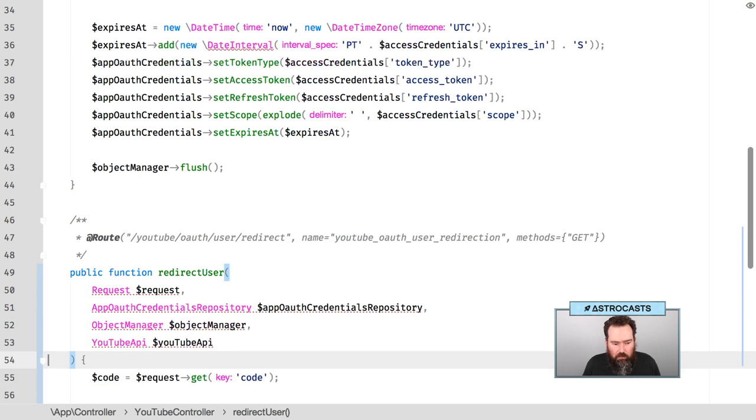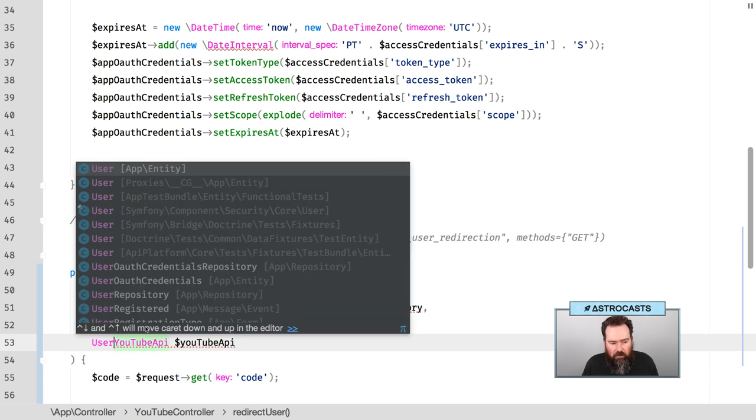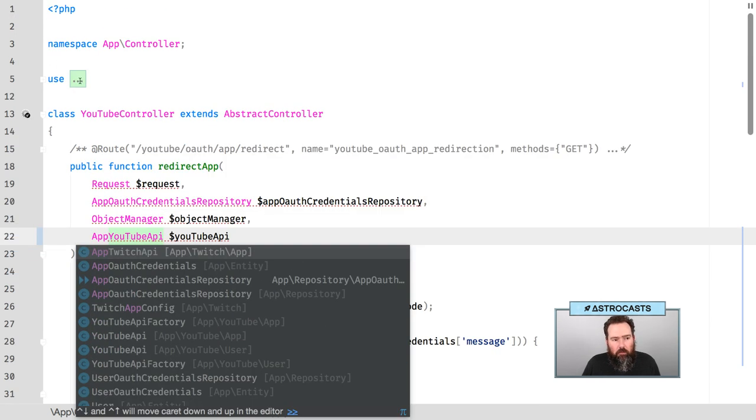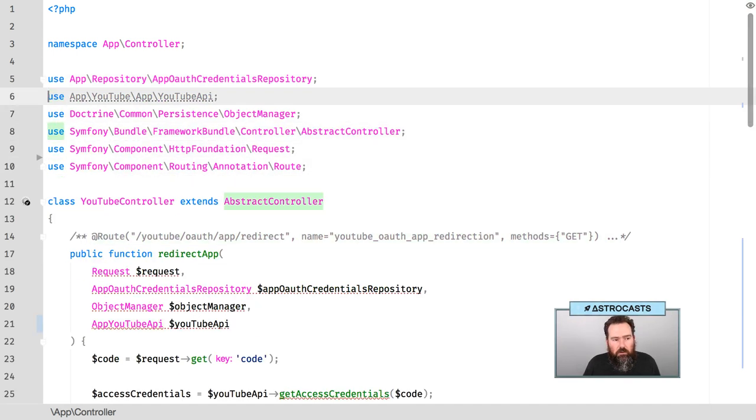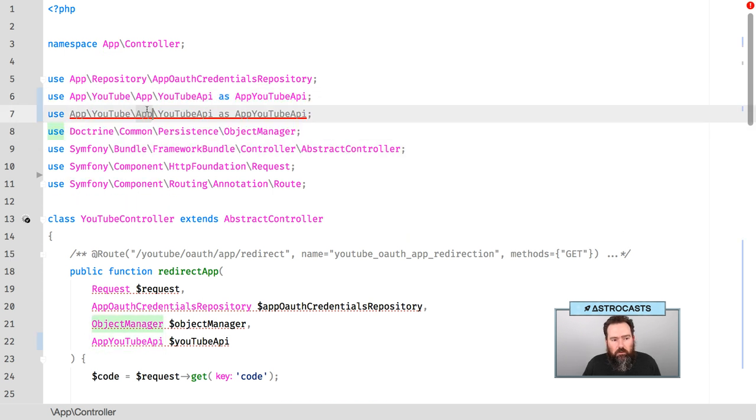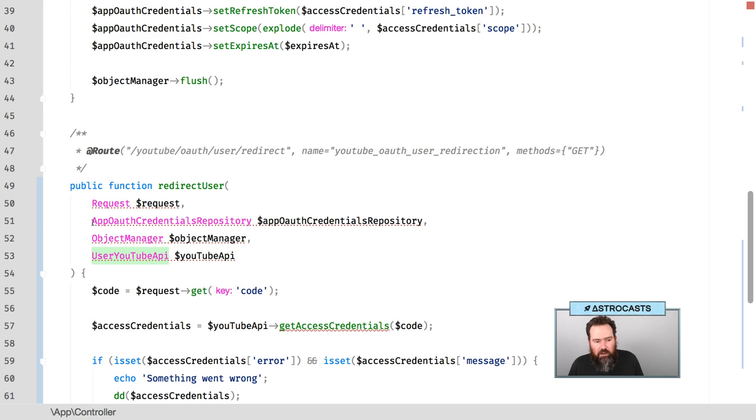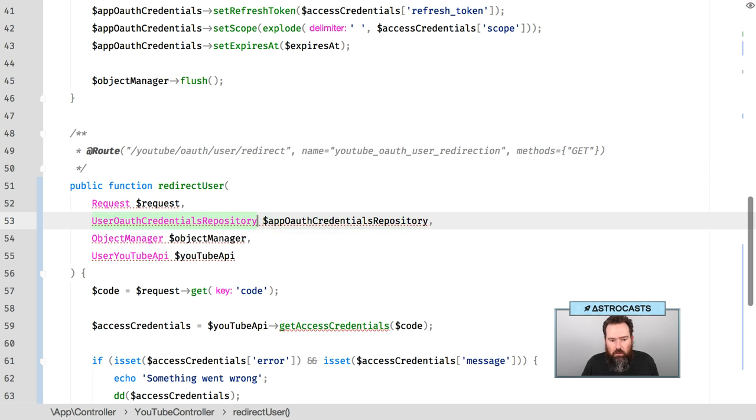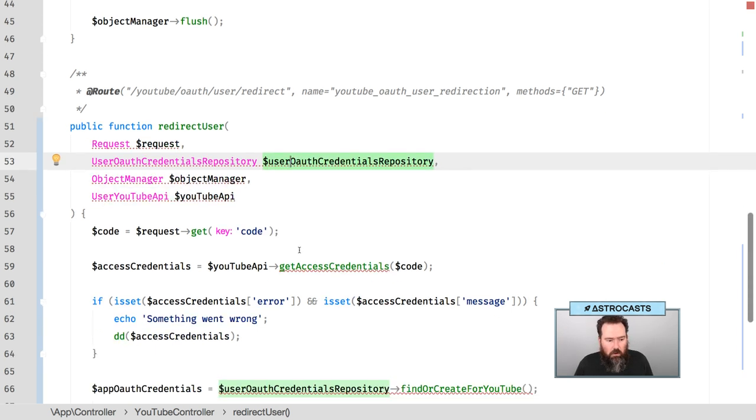This is where things might get a little weird too, because we're using the same name for stuff. So we have YouTube API. What we really need here is user YouTube API. And we're probably going to have to rename this one to app YouTube API, because we're going to be using them in the same spot. So we'll do as app YouTube API, and then user. Everything else should be the same, I think, but not that. Here also, we're going to need the user OAuth credentials, not the app OAuth credentials. So bring that in. We're going to rename this to user. All right, so let's see what we get.